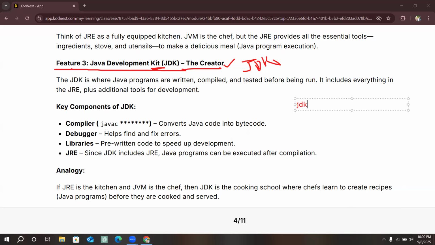What is the JDK? JDK is a creator. JRE is an executor. And the JVM is a heart. Okay, heart of the Java. Keep it in mind: if one of these things is not there, then the Java will not be executed.